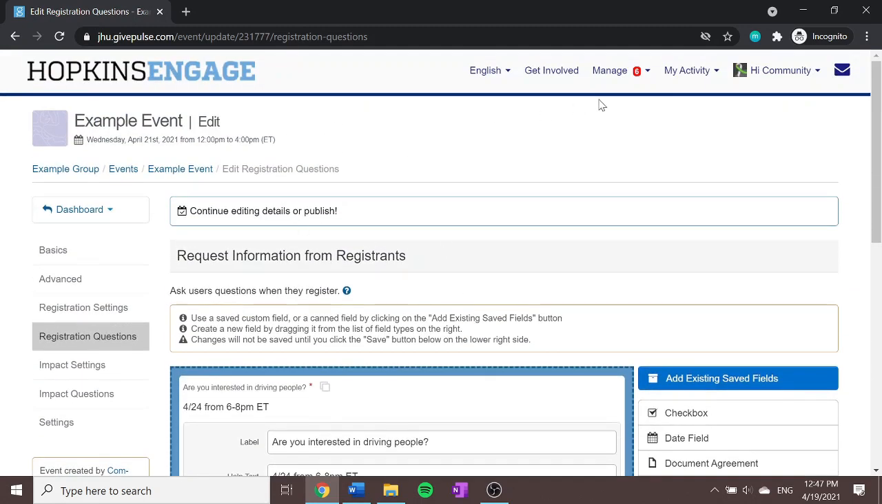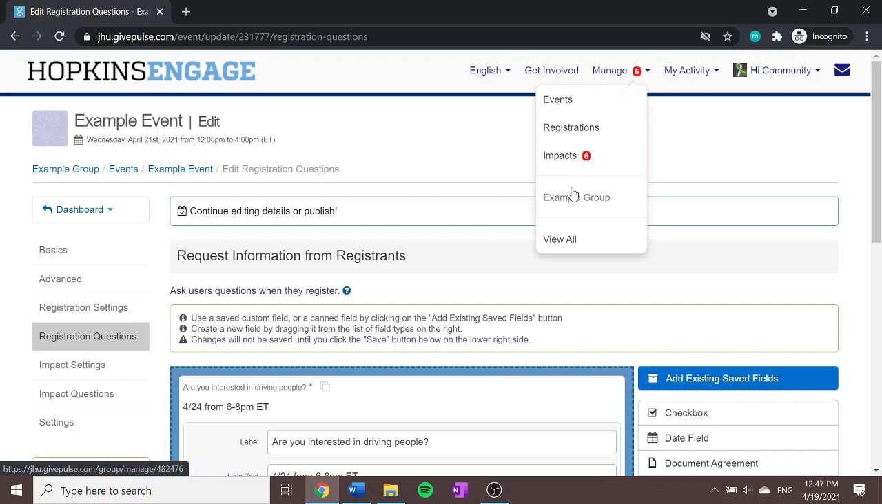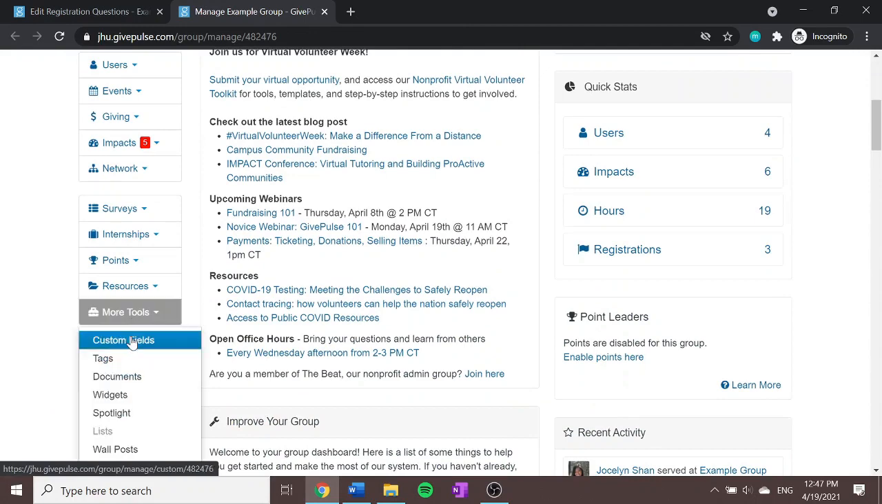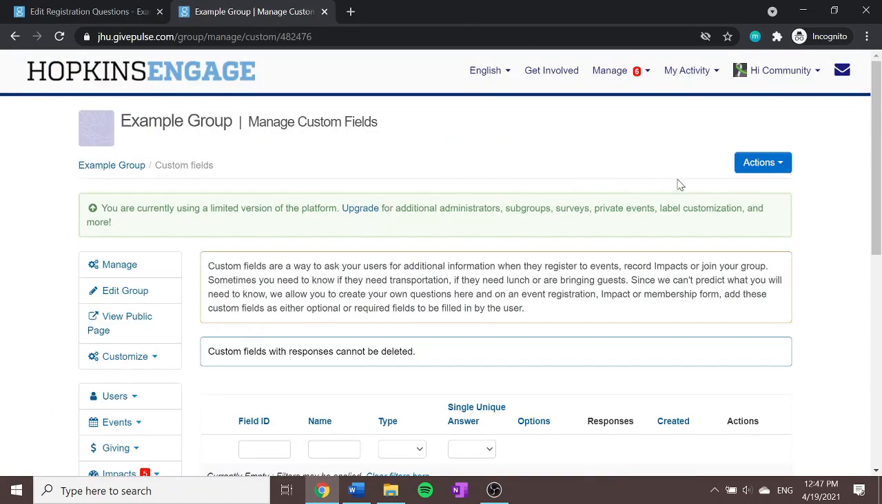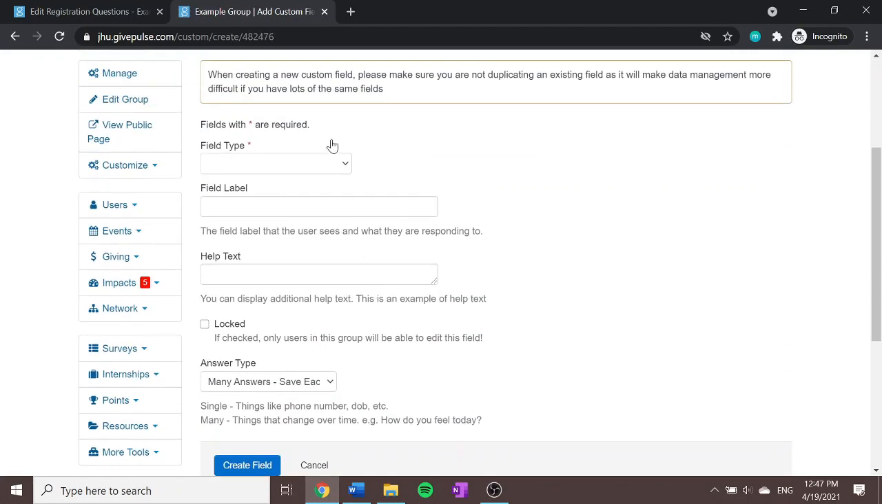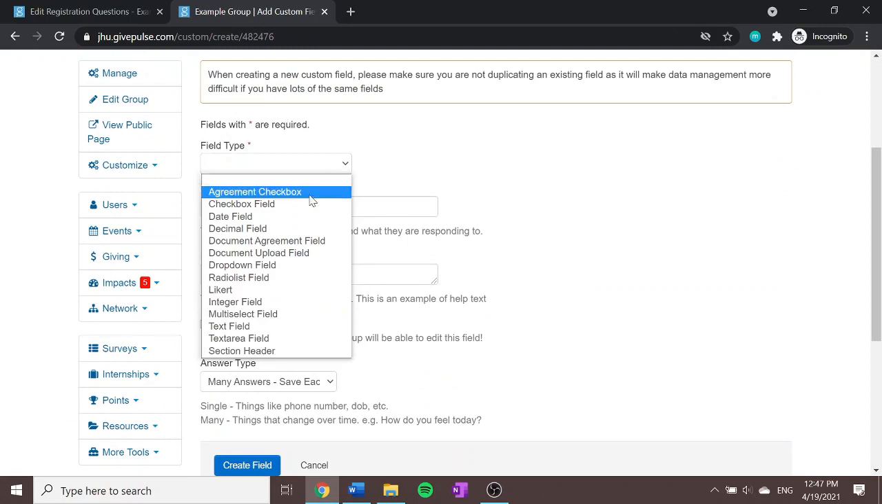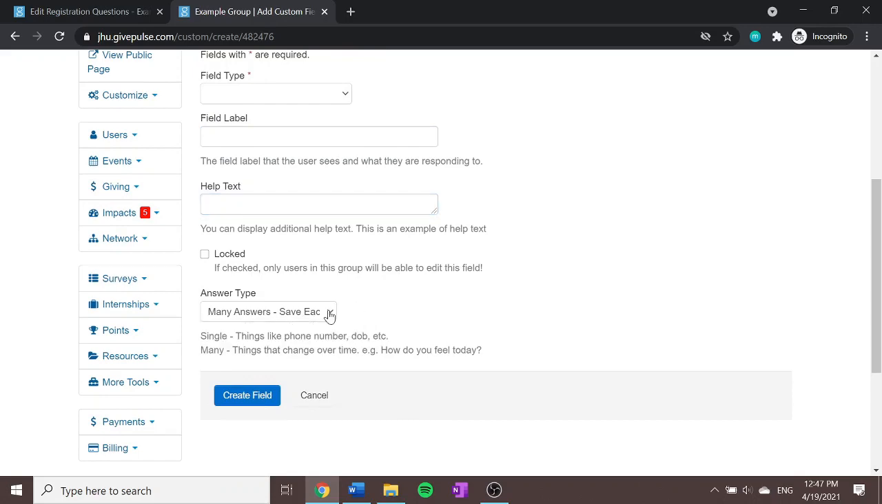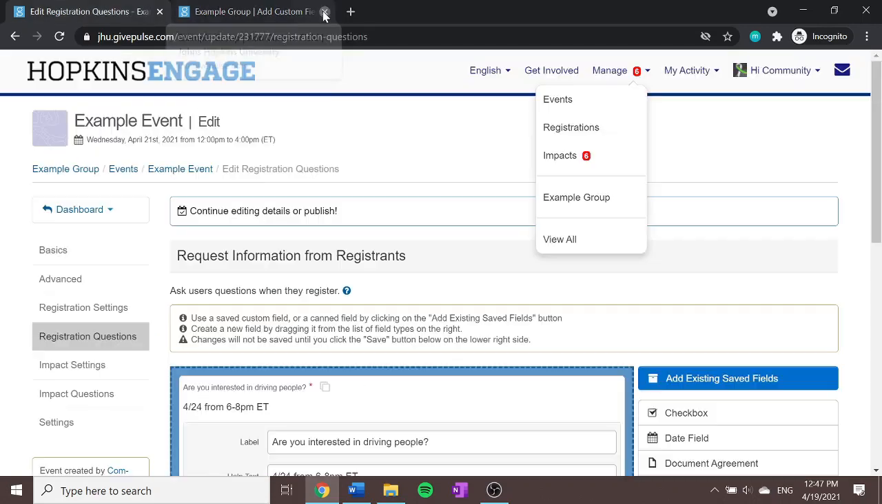So to do that, you're going to go to Manage, and then your group. I'll open this up in a new tab. Scroll down to More Tools, clicking Custom Fields, and then this Actions blue bar here, and clicking Add Field. And then you can go ahead, this is just formatted differently, but it's the same form as the other page where you can pick the kind of field, the field label, help text, and then what kind of answer type it is, and you can go ahead and create it.